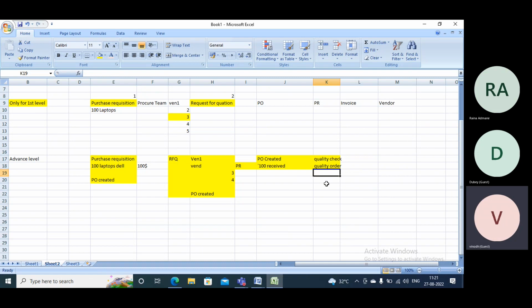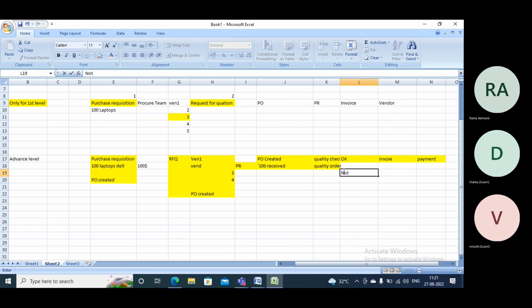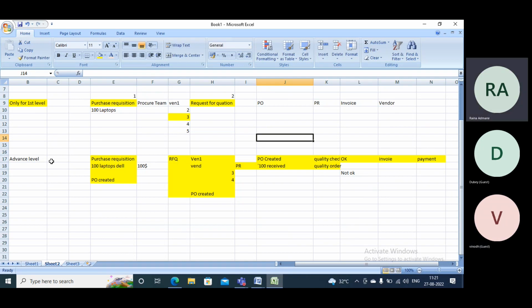Suppose everything is okay, every item is okay, then we will invoice it and make the payment. Suppose not okay, then what will we do? We create a purchase requisition, and the PO is automatically created. Suppose we don't have vendors, then we create the RFQ and the PO is created. Through the PO, we receive the item.